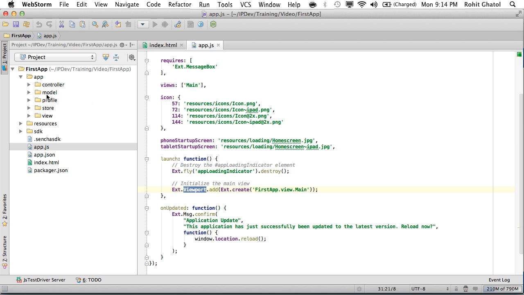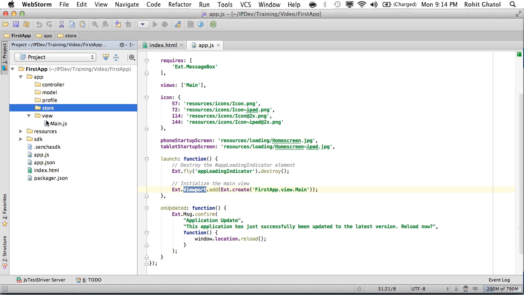Now let's expand to different areas. So the application resides in your app folder. Your control directory is empty. Your model directory is empty. Your profile directory is empty. Your store is empty. All you have is something called main.js.